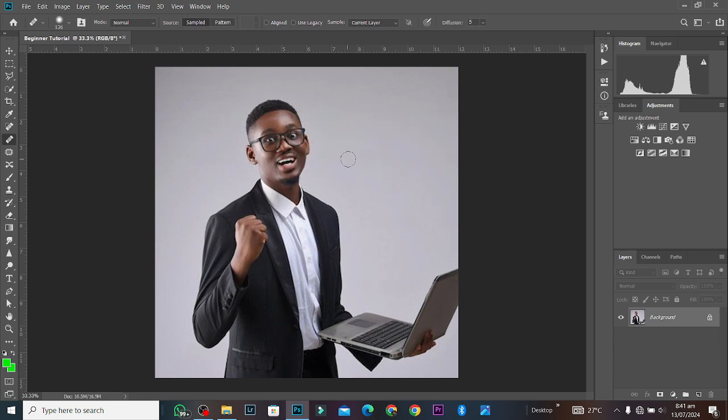Here you hold on Alt to select a particular place that you want to use to clean another place. That's just it. I hold on Alt. Can you see? And I start painting. I pick a particular place to cover a particular place. That's just the healing tool.